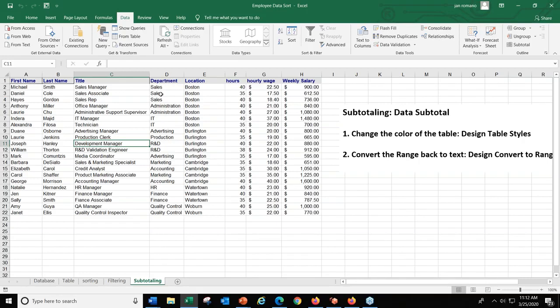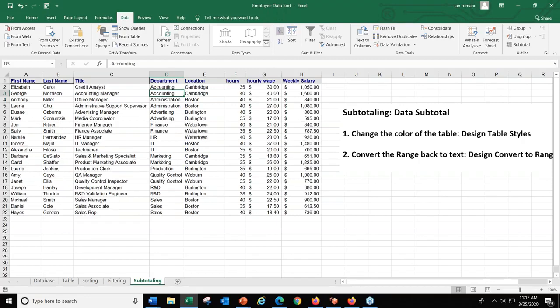instead of location. So what do I have to do first? Remember, I always click in the field that I want to sort by, and I'm going to come up to my sorting button in my data tab and sort this A to Z. So all of the departments are now grouped together. Then I come up to data, subtotal.